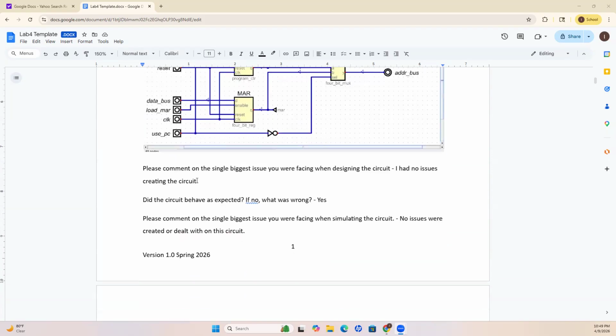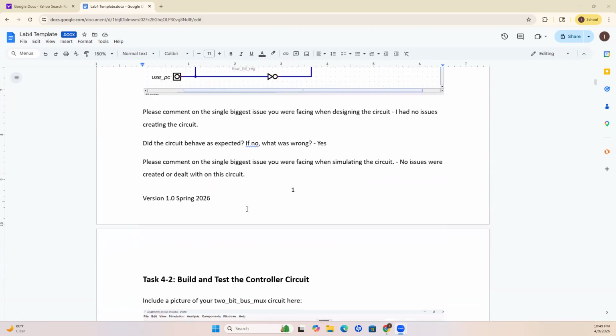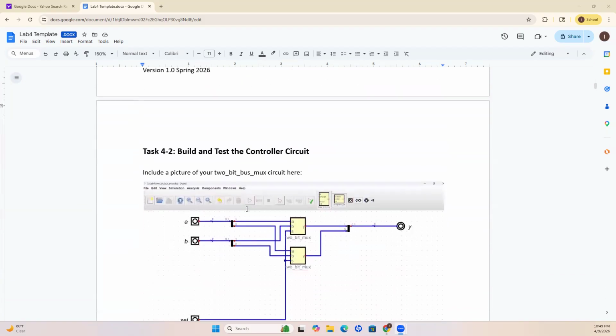I had no issues with the circuit. The circuit behaved well. No issues were created or dealt with during the circuit.